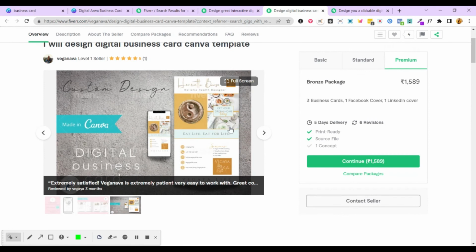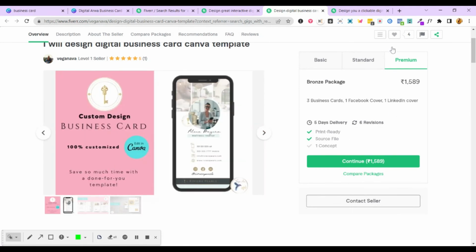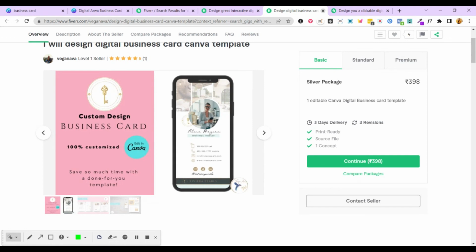So you can even take inspiration from them, and experiment with how they are making a digital business card. Try to explore around this website and see what kind of services people are selling, and this can be a profitable business.